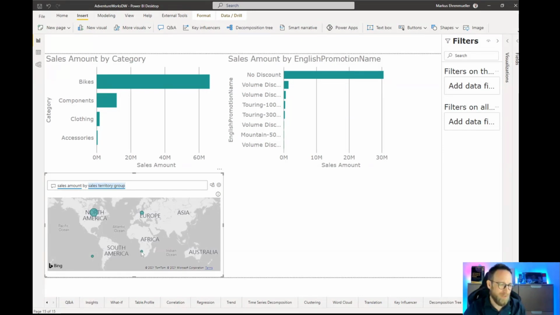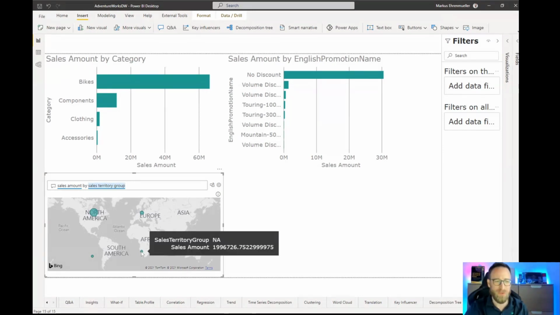And the other thing, we have some regions where we don't know anything. So we don't know the regions. It's NA, not available or not applicable. And then it's pointed somewhere to Nairobi or something like that. So that's why I don't really like those maps.